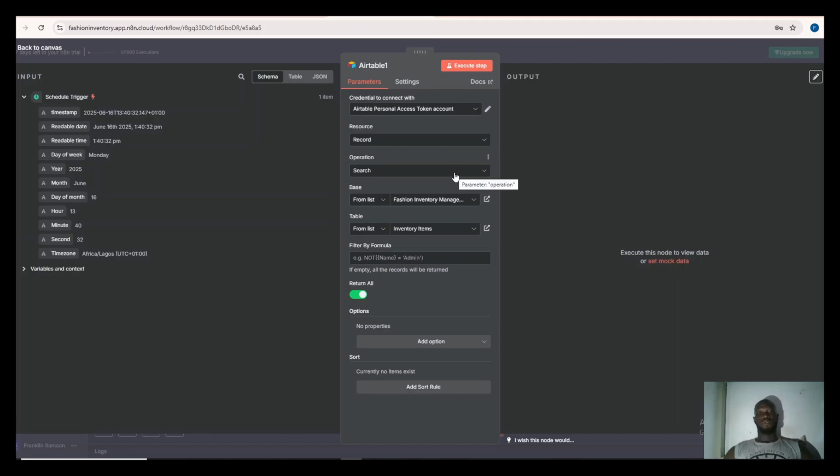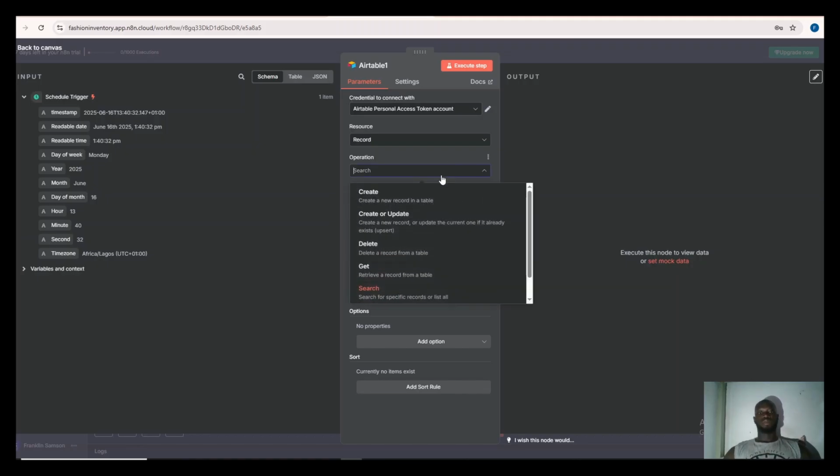You want to search for that operation, which is the inventory. We want to search which of these products or items is below the level. So we're searching, we're not updating, we're not creating a record; we're searching to know if it's there or not. That is the reason why we chose search instead of creating. We're not creating, we're not updating, we're not deleting, we're not getting any information. We just want to search.